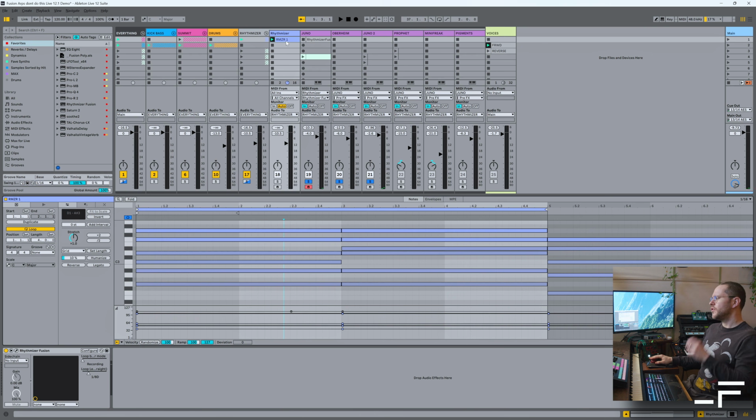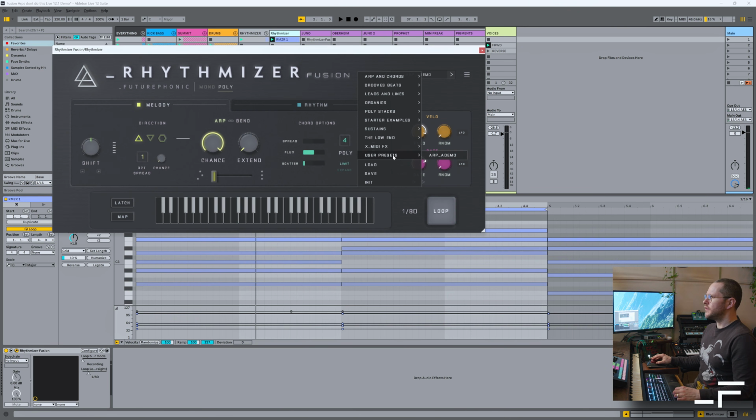So those were the chords. Let's go into Rhythmizer. So I'm just going to load this preset here. I don't know why that's on.